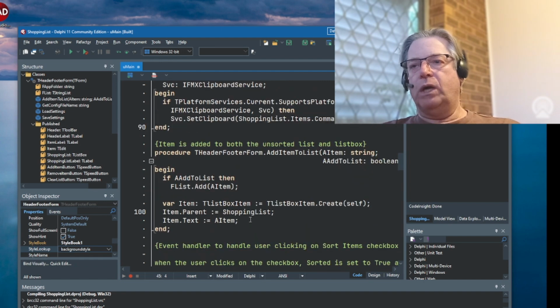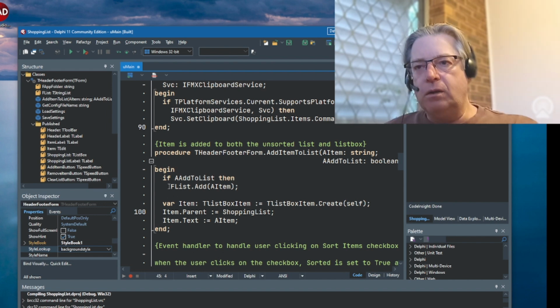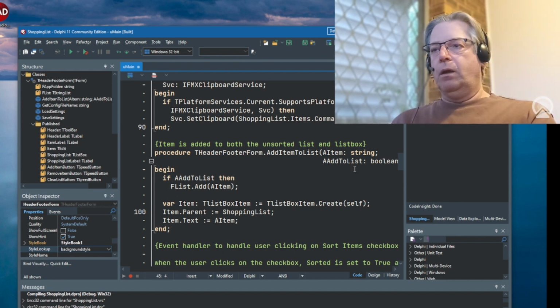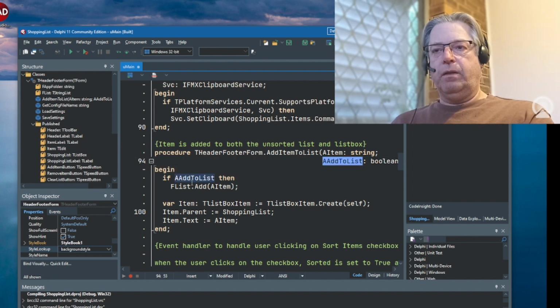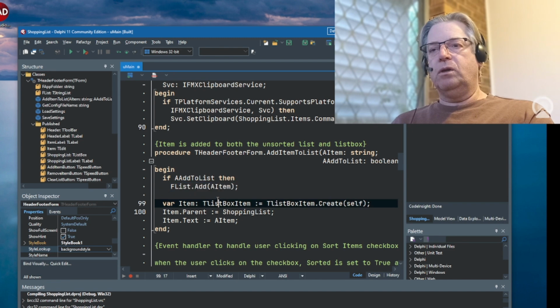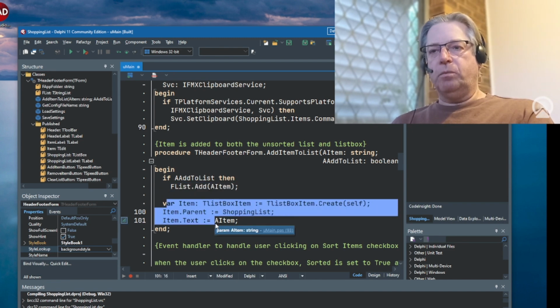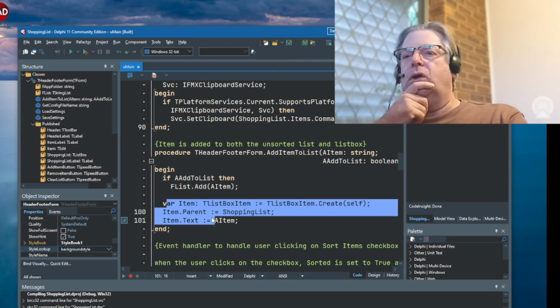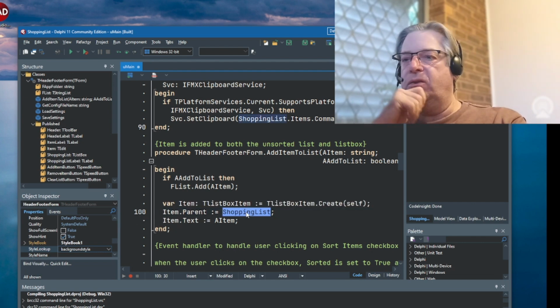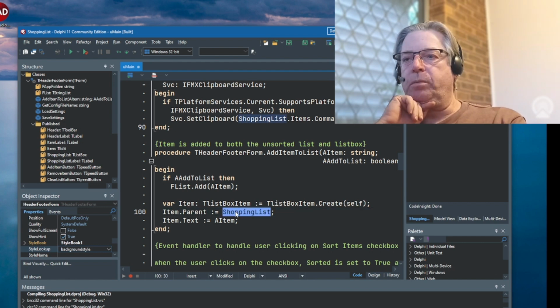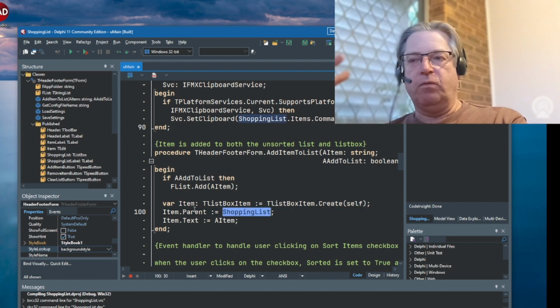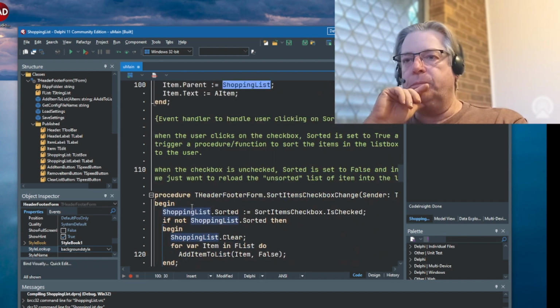When we want to add an item into the list, what we see here is, if the add to list setting is turned on, then it'll be added into our internal list, and regardless, an item will be added to the list box. Perhaps the main thing to note here is the setting of the item's parent to be the shopping list, other than obviously setting the text, because that's what makes it visible.